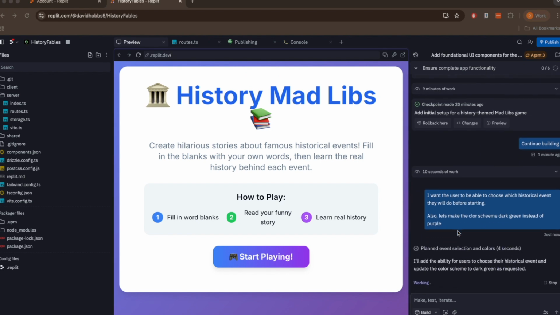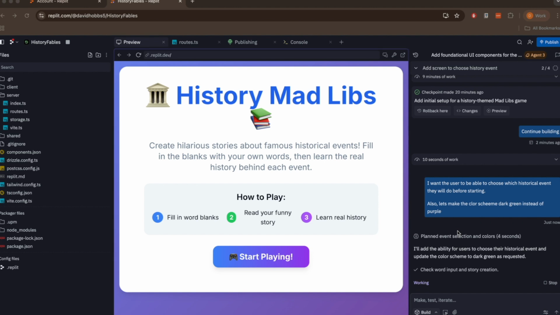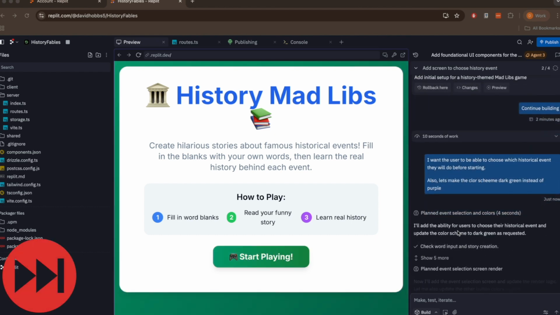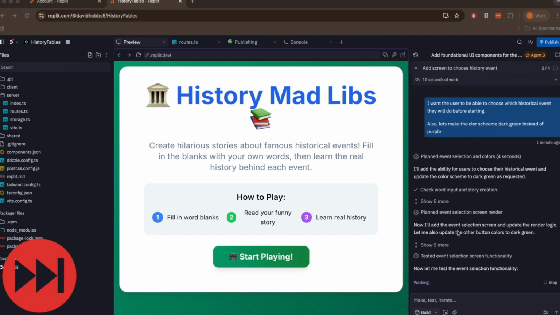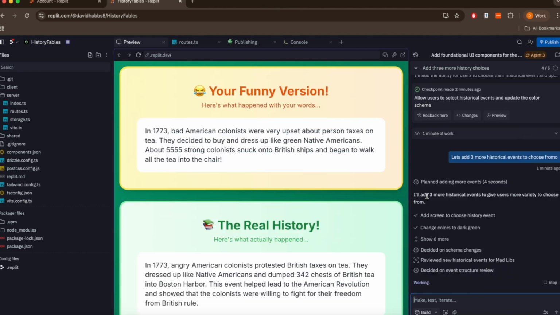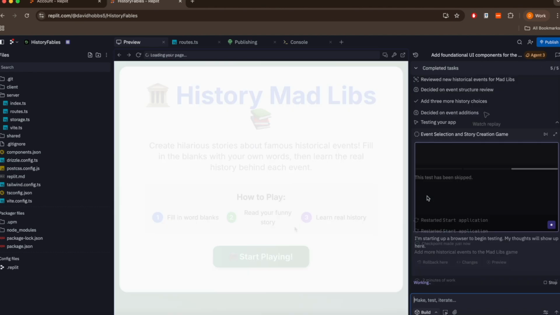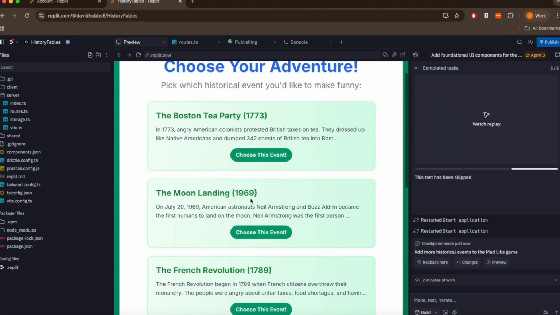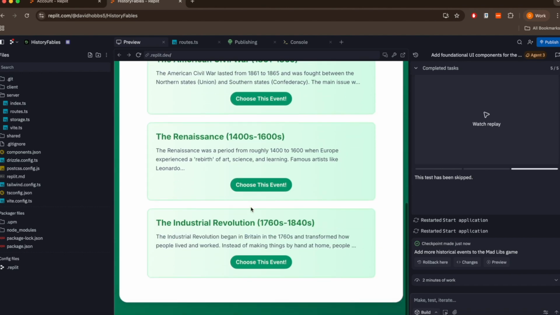Specifically, I want users to have the ability to choose their scenario, as well as change the color schema from purple to green. And the best part, I make this request to the Replit agent in plain English. I test out these changes and really like what I see. I go ahead and make one additional request to the Replit agent for 3 more historical scenarios to choose from. And just like that, I've built my first app with Replit.